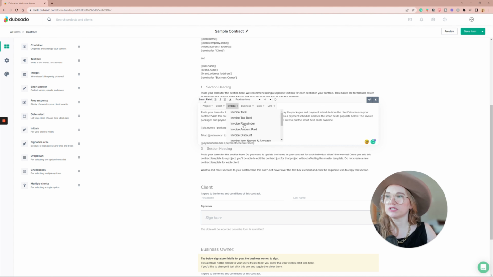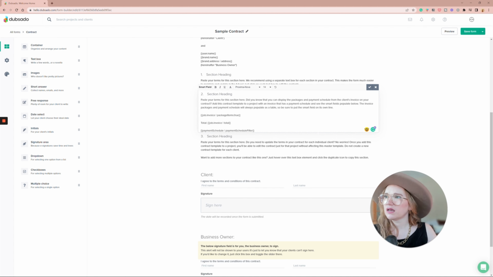So that smart field is invoice. And you have a couple different totals. You have the total, a tax total. I think that is it. So I just like the total. It's perfect. And then the payment schedule, if you have a payment schedule applied to your project, that would be here. Sometimes I've worked with clients who have the first payment due at contract signing, but the second payment is due towards the end of the deliverables. So before we publish your website, the final payment is due.